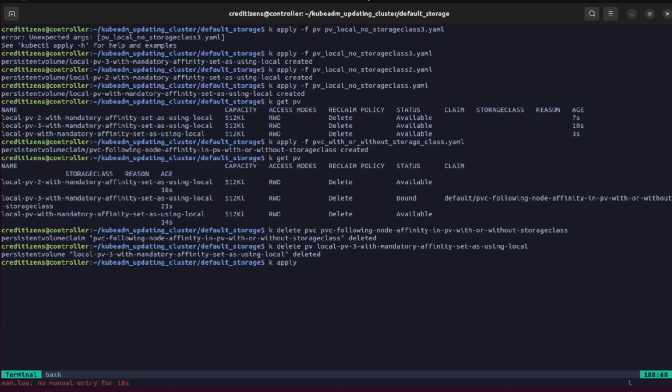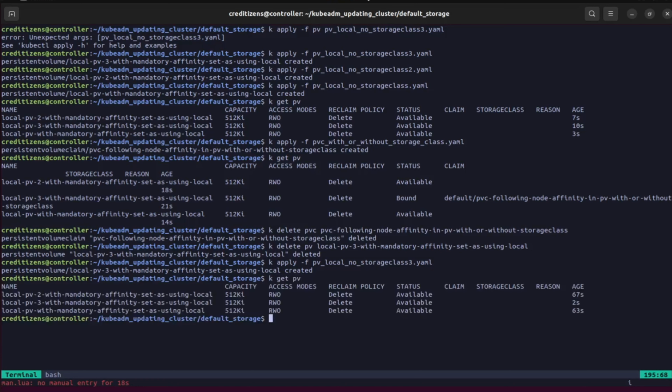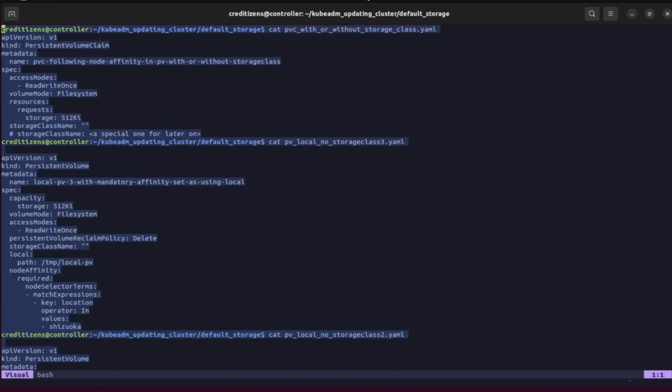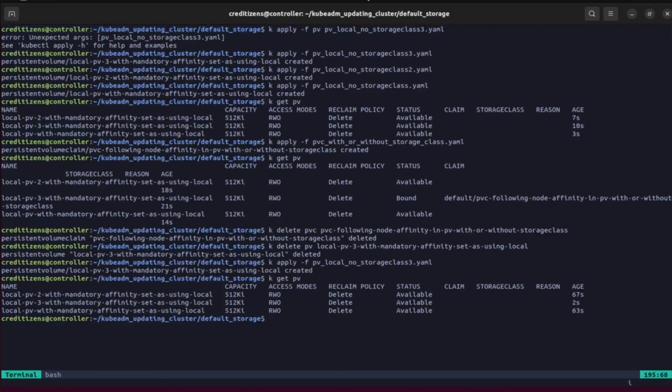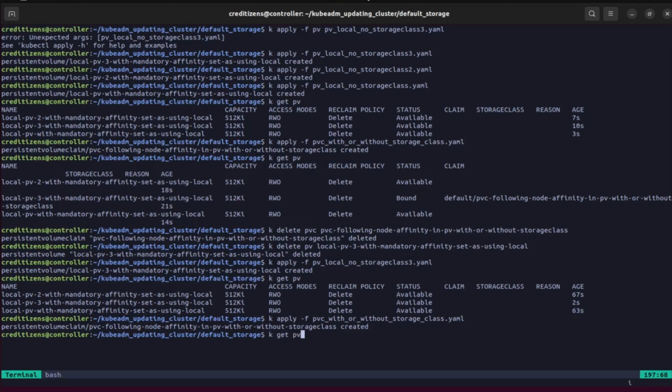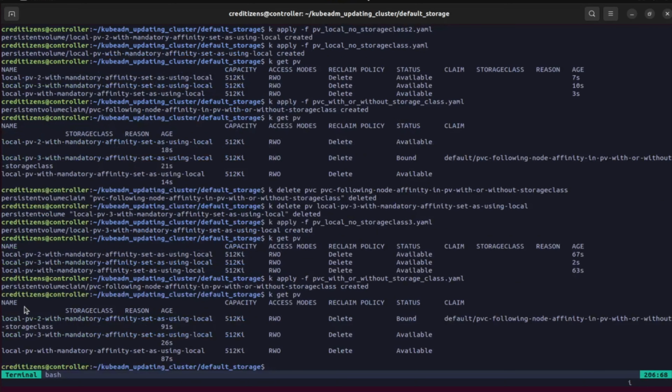So I have deleted the local PV3, and now I'm going to reapply this PV. So local PV3 now is the youngest, it's 2 seconds old, so it's not the oldest in the cluster. The oldest in age will be local PV2. So the PVC is going to be linked to local PV2. Okay, so you need to focus on the age here. That's how it's going to be bound.